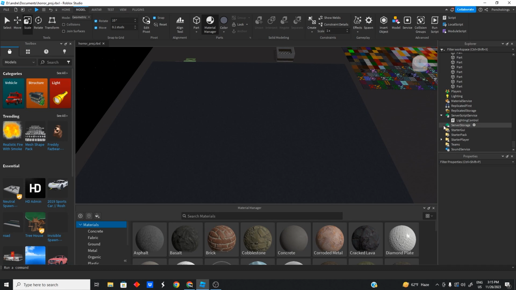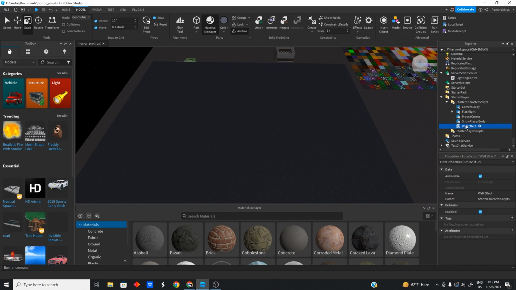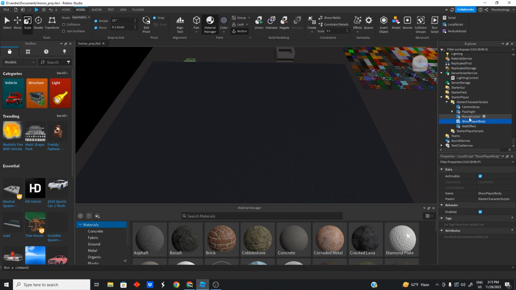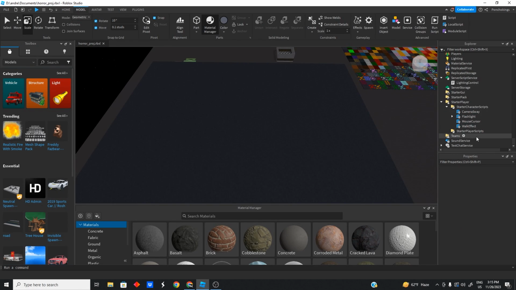So for the smooth camera effect, I decided to use the scripts from my smooth horror camera tutorial. If you have not seen it, you can go ahead and see it on my channel. I'm gonna leave a link in the description if you want it. And for the flashlight, I decided to use a basic one from the toolbox. We're probably gonna be upgrading it a little bit as we progress, but for now I think it's good enough.